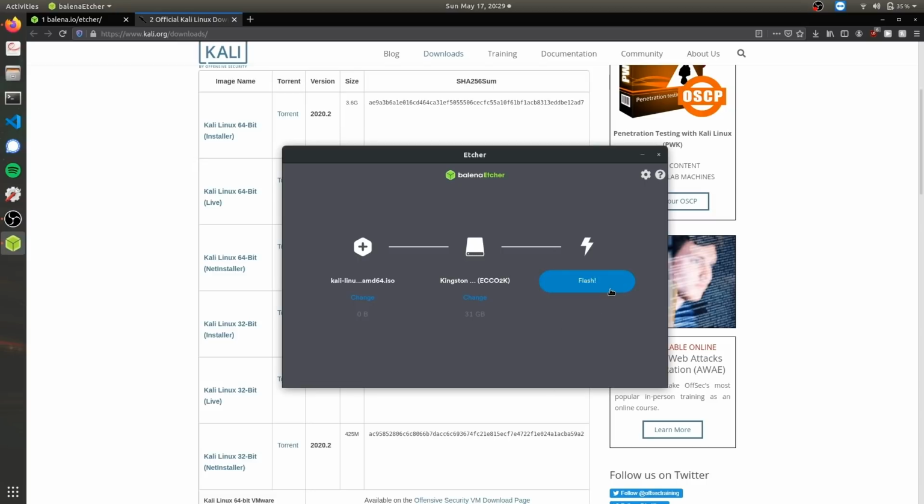It's important to note that when you press flash, you're going to be reformatting your flash drive. So any information that was already on there is going to be completely wiped out and erased. So be sure to use this on a flash drive that doesn't have any sensitive or important information on it, so you avoid losing that.